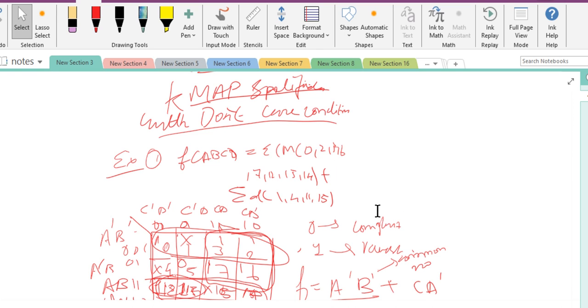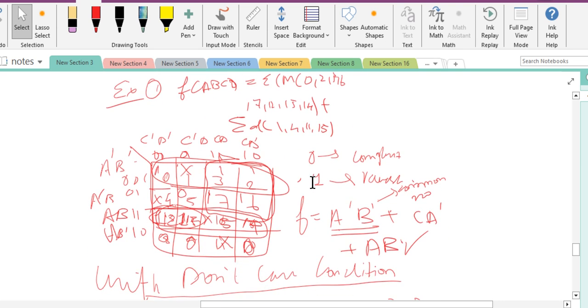So here are two examples. Sum of ABCD 0, 2, 5, 6, 7, 12, 13, 14. This is the first example.